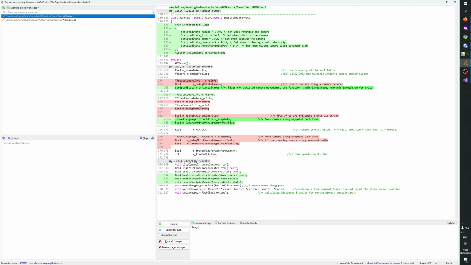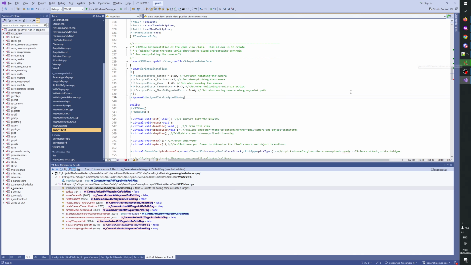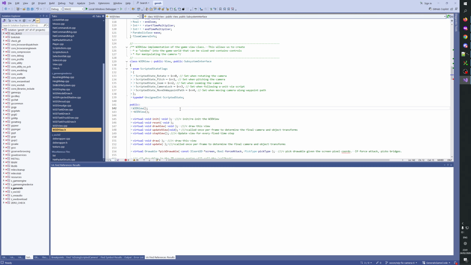Change doing booleans to flags, bit flags. Let's see if that still works normally.